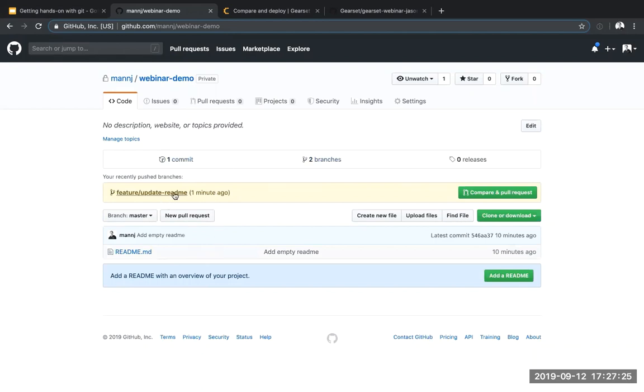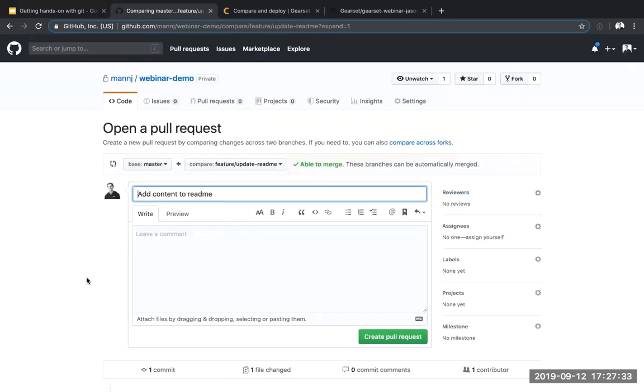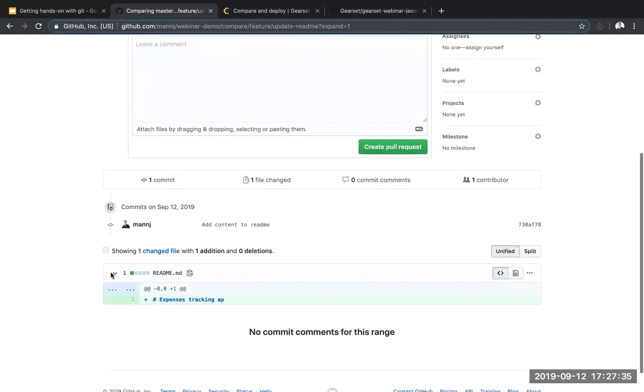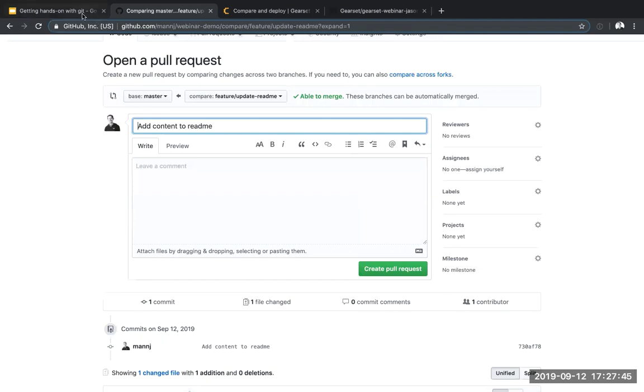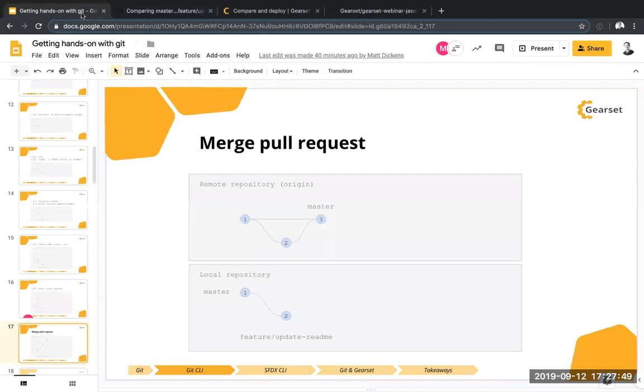We can see that GitHub itself here is saying, hey, you've got a new branch called feature/update readme, and there are some changes in that you might want to merge. So we can just click the compare and pull request button, and we can see exactly what's changed between the two branches at this point. We can see that we've just added this single line to that single file. At this point, we could hit create pull request, and we can assign that to our colleagues for review. And then our colleagues can, when they're happy with it, merge that, and that will get merged back into master, just as our diagram shows here.